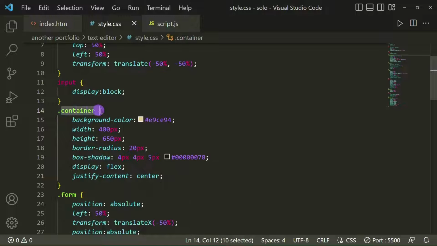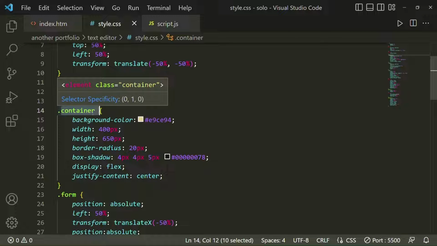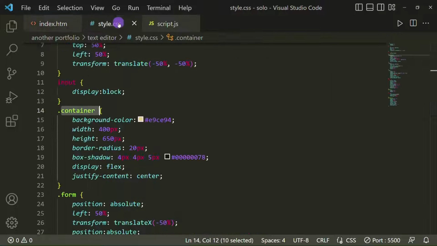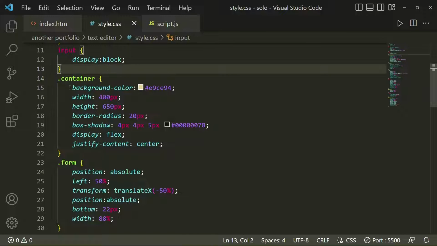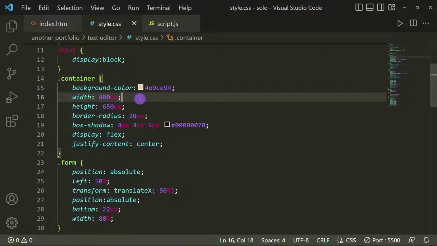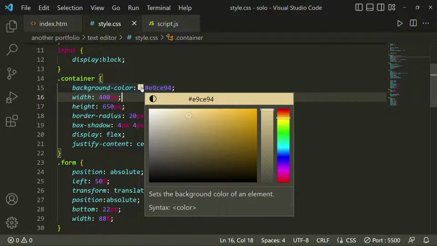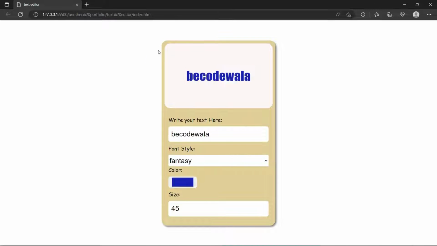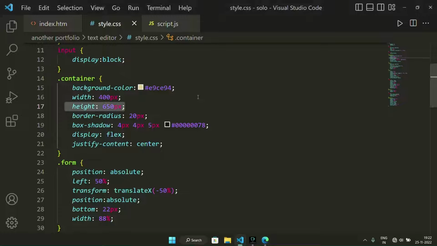Then I have taken our class container, and I can show you in my HTML file the class container. Here is my class container. For this I have taken a background color code. I can show you this background color code. After that I have taken a width of 400 pixels and a height of 650 pixels. So for the full div, I have set the height and width here.